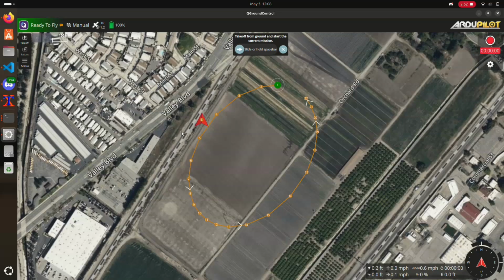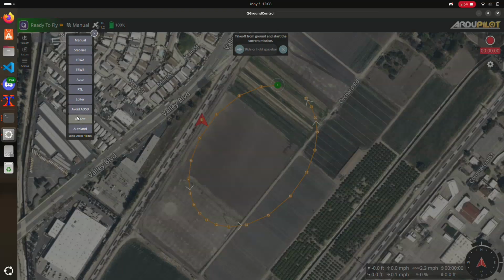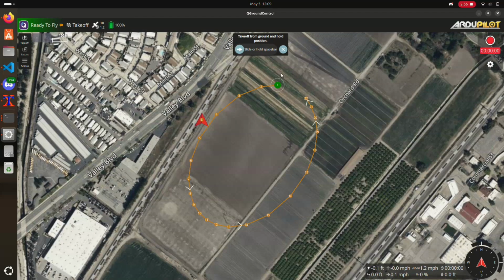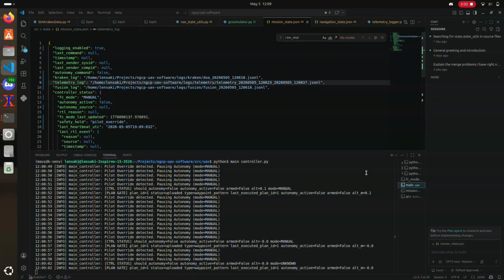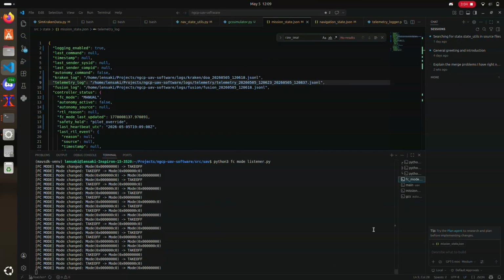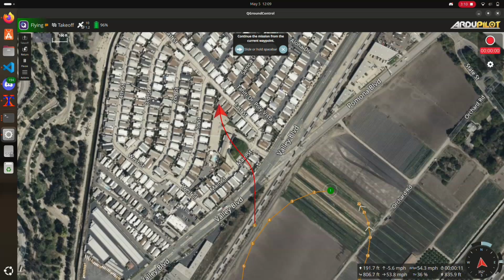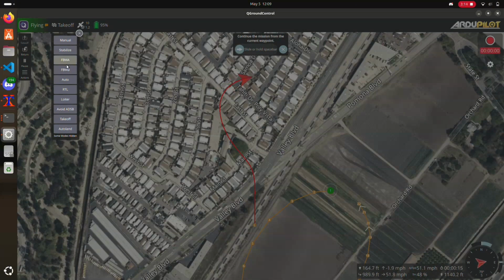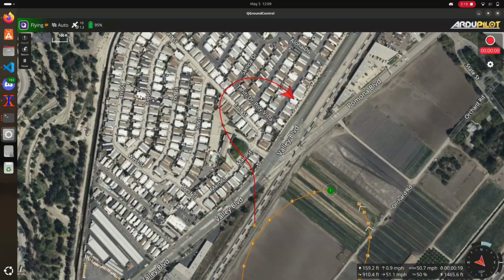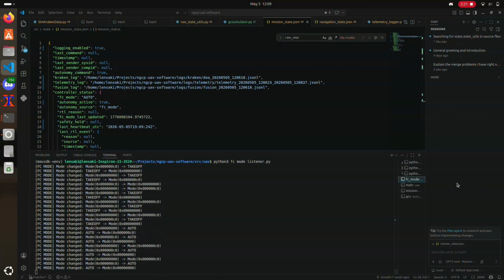So the only thing now is taking off. This counts as a manual takeoff. But it's starting to fly. FC mode listener is going to say it's in takeoff mode. Technically, during demo day, it would not be takeoff. It would just be manual, and the pilot is manually taking off. And then we're going to switch a switch on the RC remote to auto mode. And now, boom, auto mode.